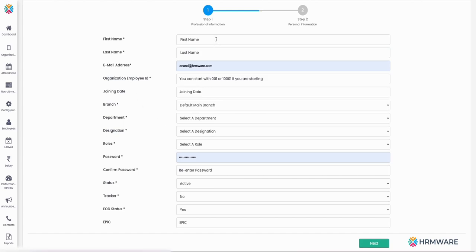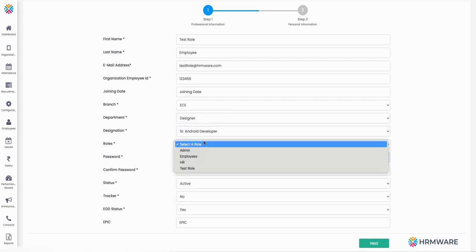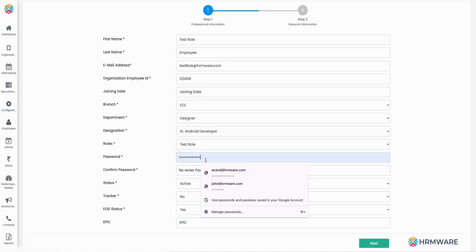So let us create an employee, test role employee. Now let us put a name, test role, @hrmware.com, organization ID. Joining date, I'll leave it empty. I'll select a branch, a department, a designation, and a role, which is our test role, and then we'll put a password.